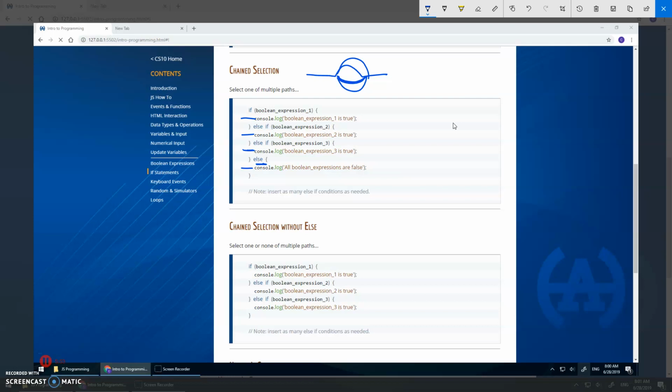And again, the chain selection without the else would be the same as the unary, but just more paths, right? There's my program. There's a roadside attraction. I either go to the bathroom, or I take my hike, or I go for a nap, right? But I could choose none of those if I wanted to, right? I can either keep cruising on my trip, or I do select one of these possible roadside attractions.